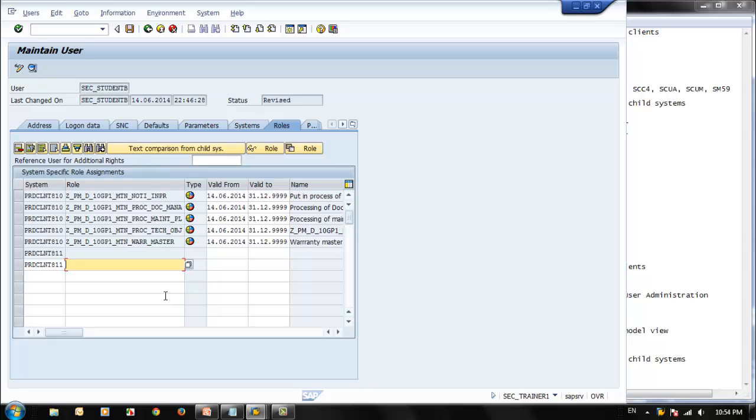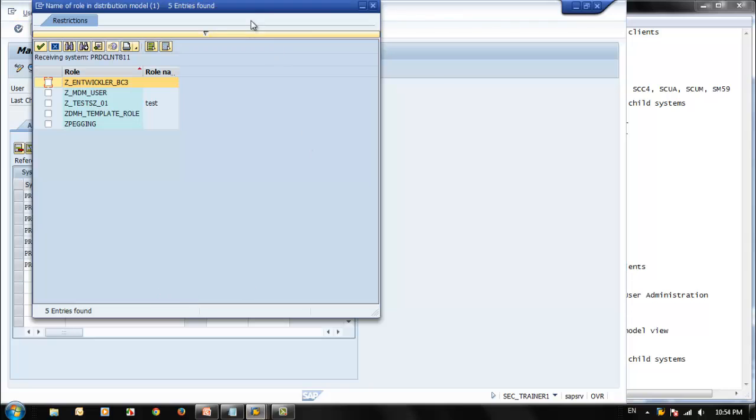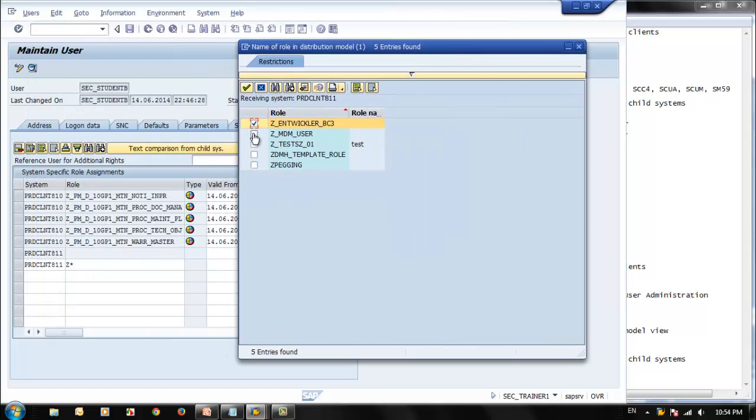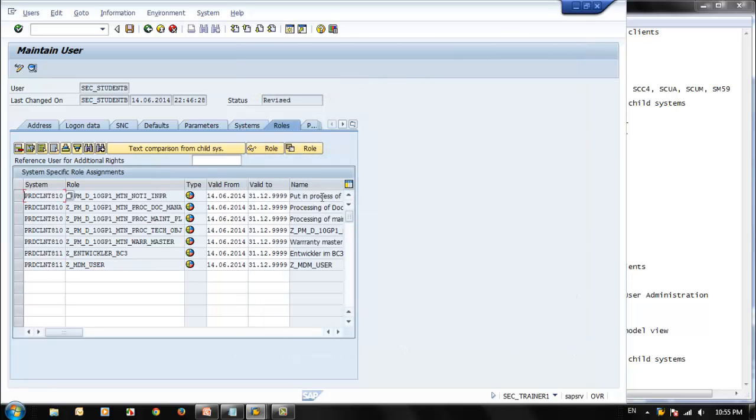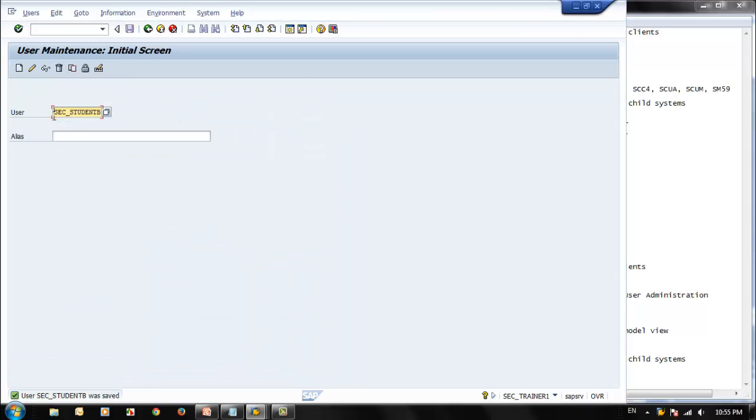Do we have any roles there? Let's check. Yeah, there are some roles which belong to that specific client. Okay, different roles assigned. So we have roles for individual clients now. So let's save this. If I go to 811, then it will have different roles.